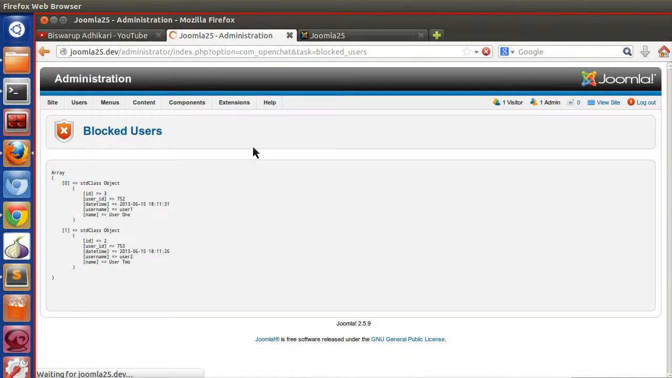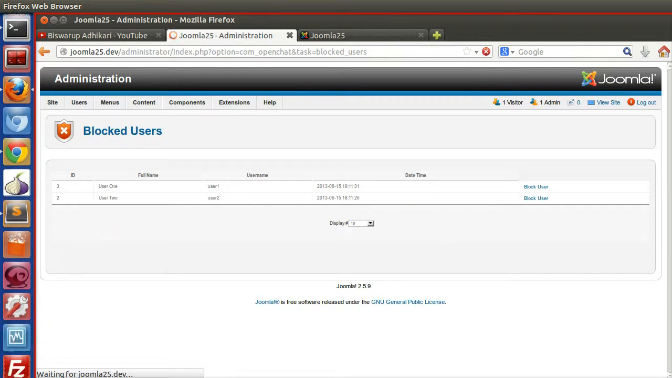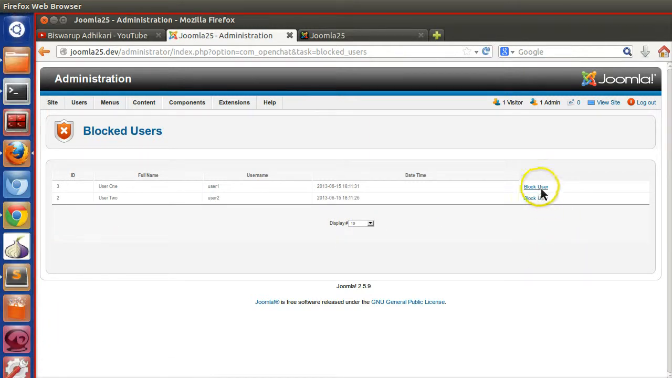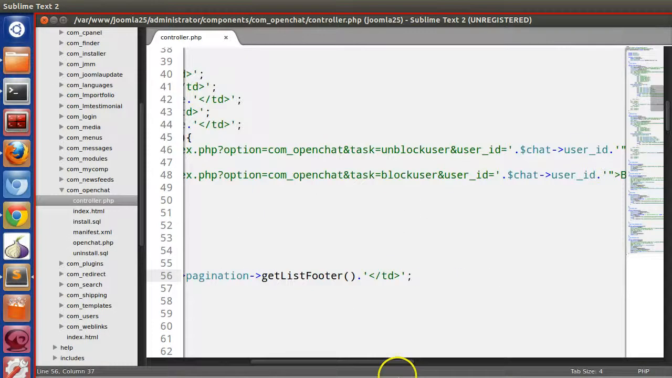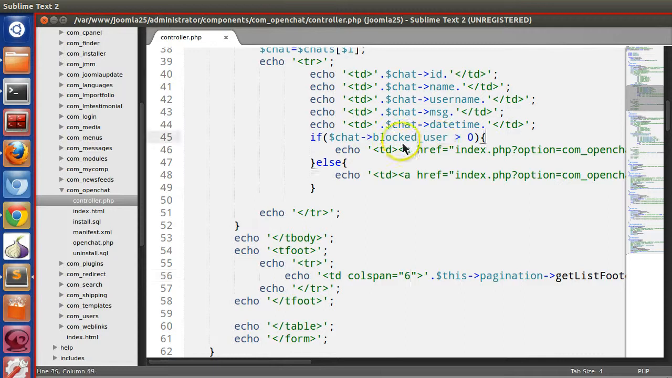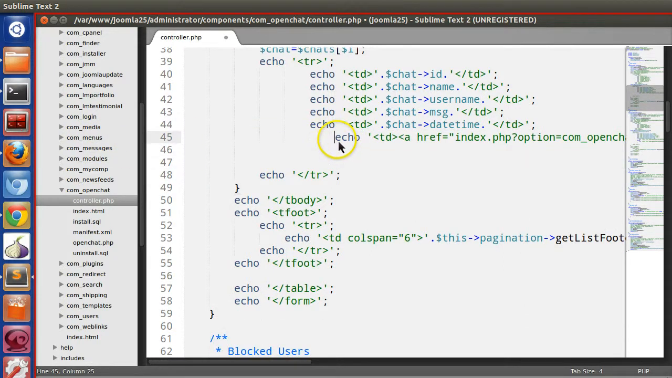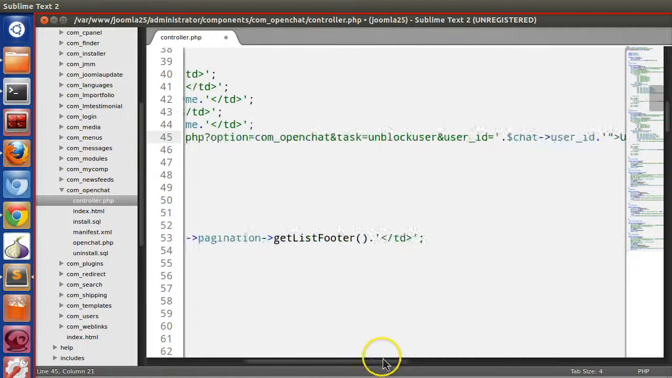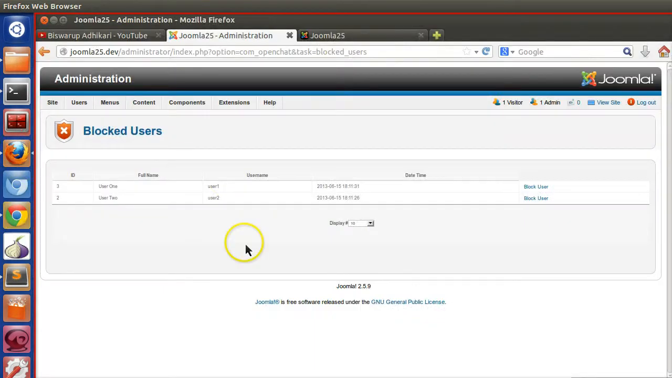So let's refresh this page. Here you can see it's working perfectly. Now I can see block. Oh, this should be unblock because already these are all blocked users. So no if else condition, just change, it will represent this. Good, because in blocked user all the users will be blocked.